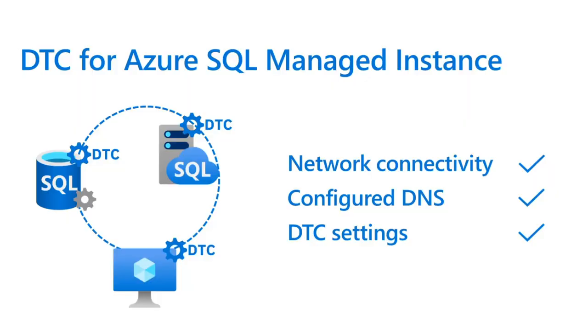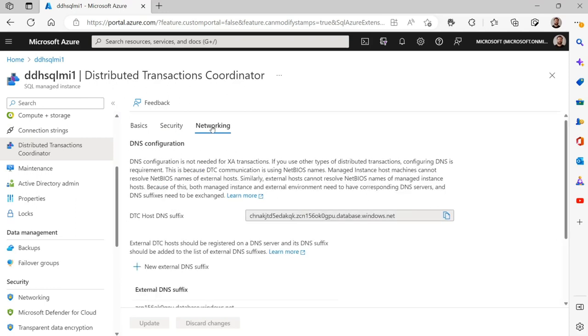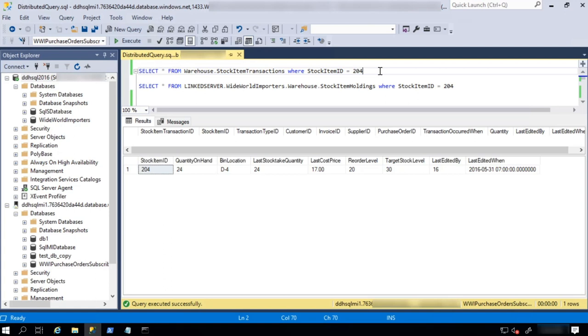If you need more than that, then you need DTC for Managed Instance. To run distributed transactions across Managed Instance and other transaction participants, you need to ensure that there is network connectivity between all participants. You need to configure DNS and DTC settings. In this demo, I will not show details of this configuration, but you should know that part of this can be done on Azure portal, on your Managed Instance, and the other set of settings you will need to configure on host machines on your on-prem environment. Let's take a look at the DTC demo.